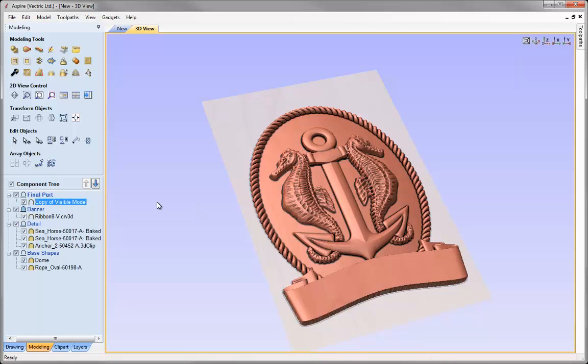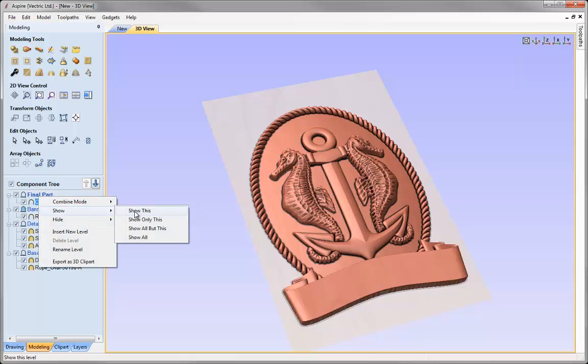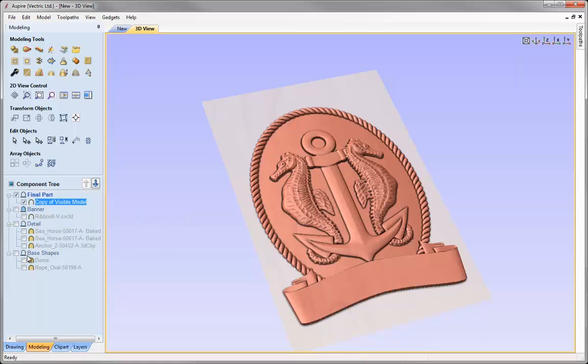Momentarily we'll get a double thickness model, but if we just right mouse click over that level and say show only this, it'll undraw all our original components, which are now safely kept there, and we've got this single object that we can go ahead and work on without worrying about the fact that they need to be baked together.